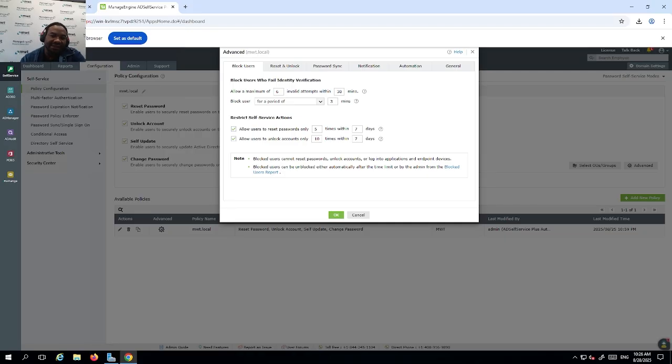So we want to restrict this user on the number of password resets. We can decide that we want this user to only be able to reset his password 5 times within 7 days, a week, or within 30 days. If this user tries to reset his password more than 5 times, the system will block this user and notify the administrator. And the administrator can come in and check or investigate the issue.